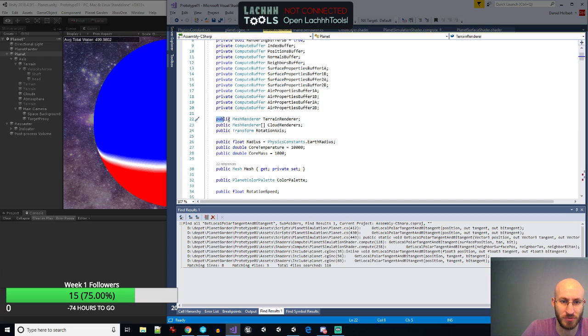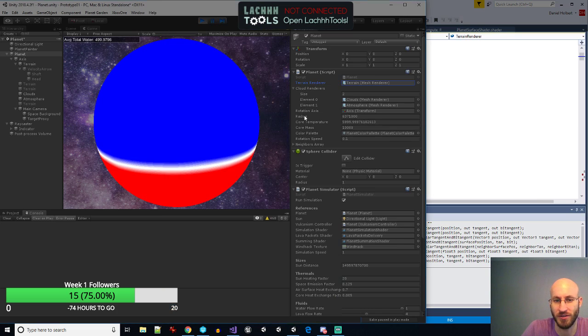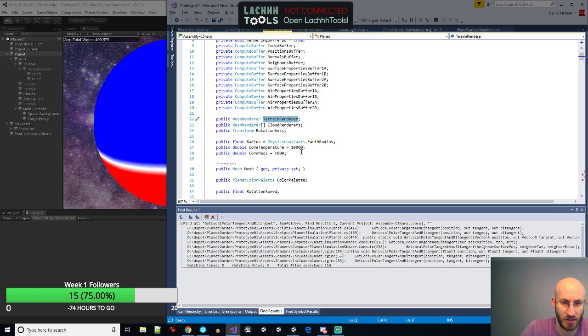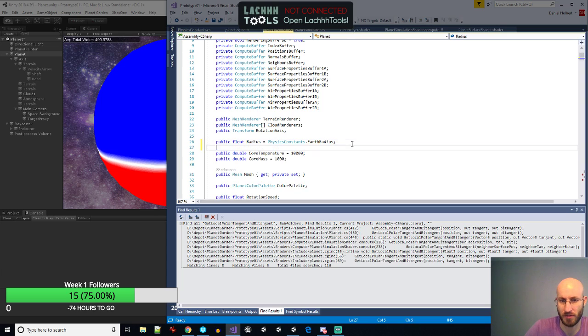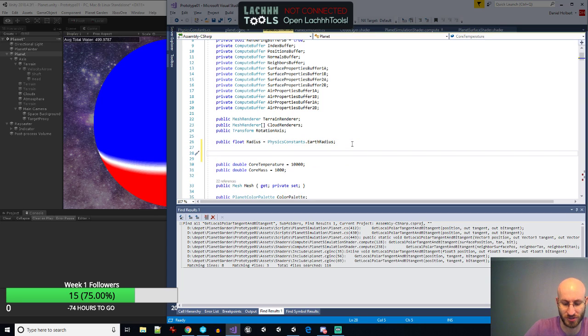So I have this, what's called a public variable, meaning that it's visible to the outside world, of this type, which is a mesh renderer called terrain renderer. And so you can see that appears right there, and I can assign different things to it. And so I'm going to create a new thing, and I'm going to make what's called an enum, which is short for enumeration, which is just a list, or a set of different values that you can choose among.